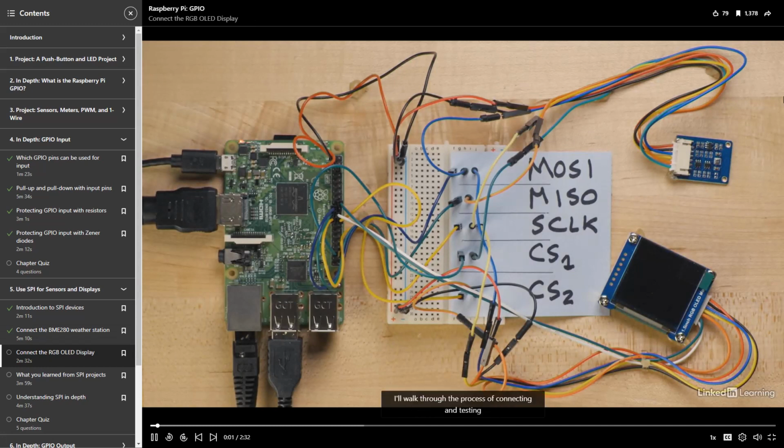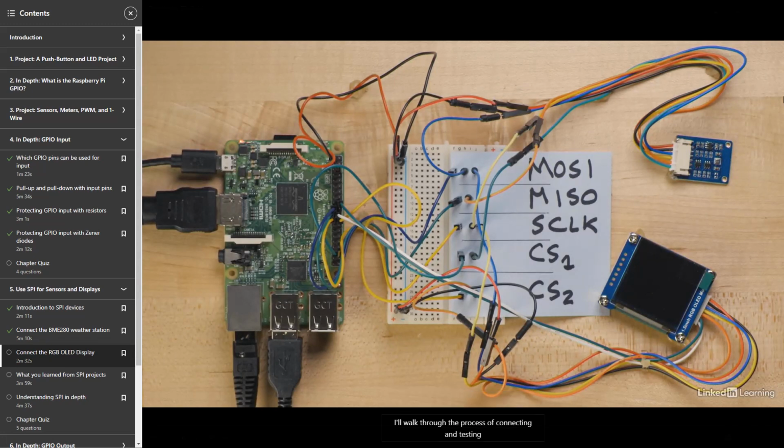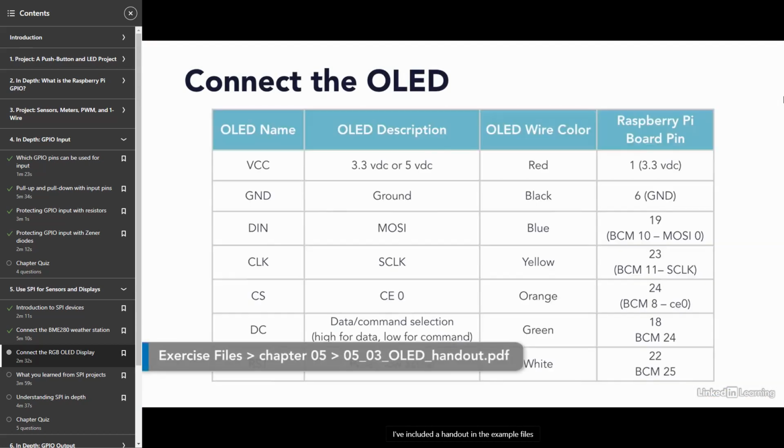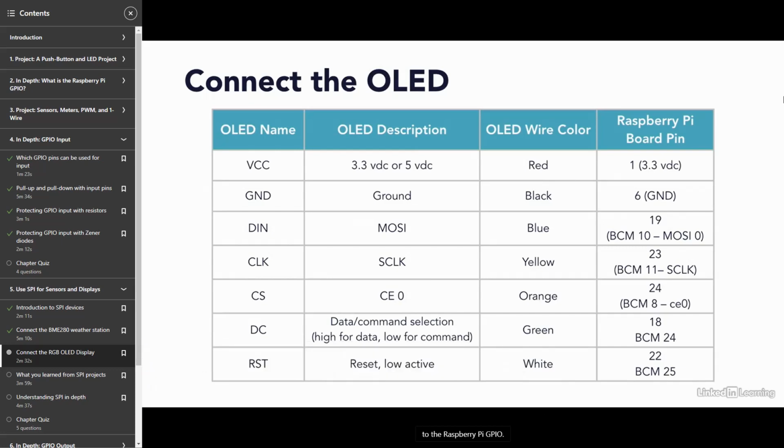In this session, I'll walk through the process of connecting and testing the 1.5-inch RGB OLED. This OLED, or OLED for short, looks like this. There is a display with several colored wires. If there isn't a display, it isn't the correct part. I've included a handout in the example files with a table instructing how to connect the OLED to the Raspberry Pi GPIO. Here's a snapshot from that handout.